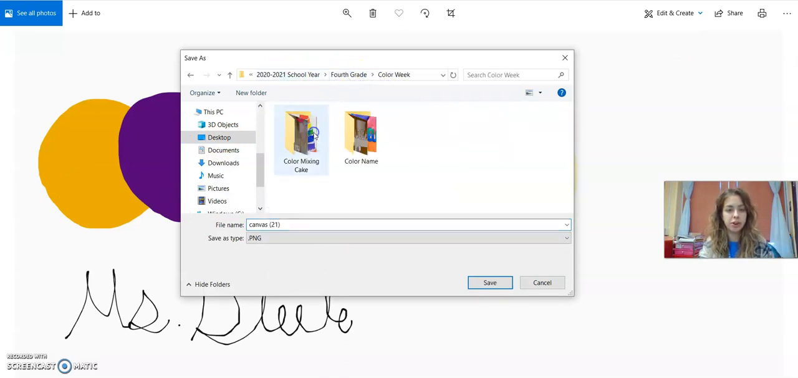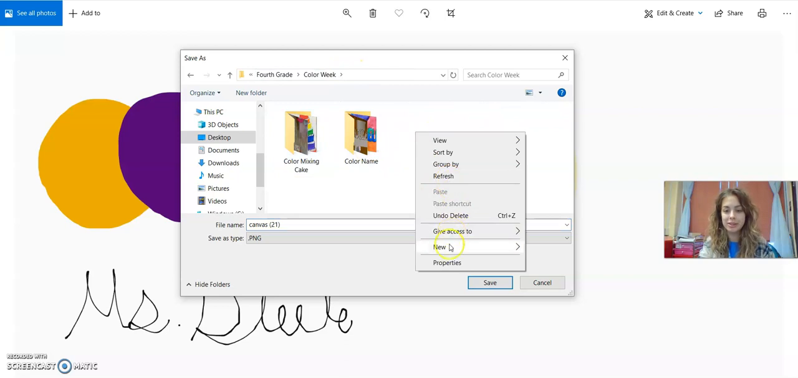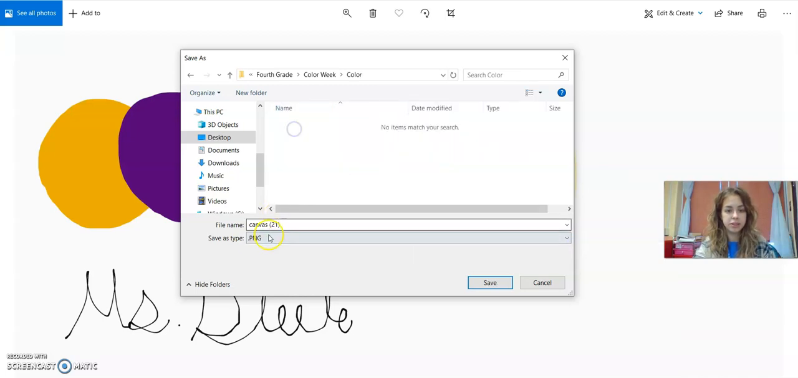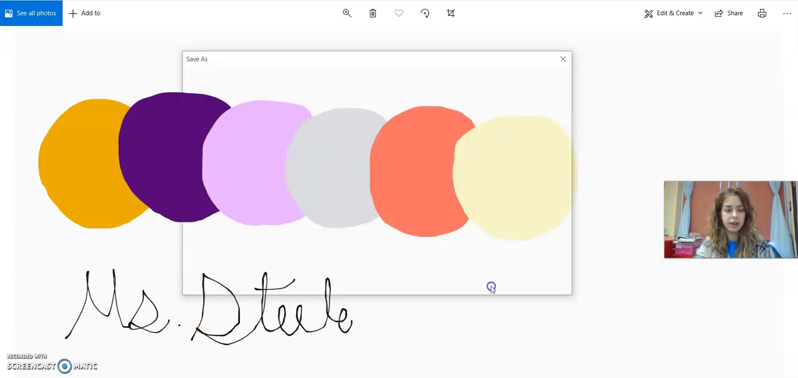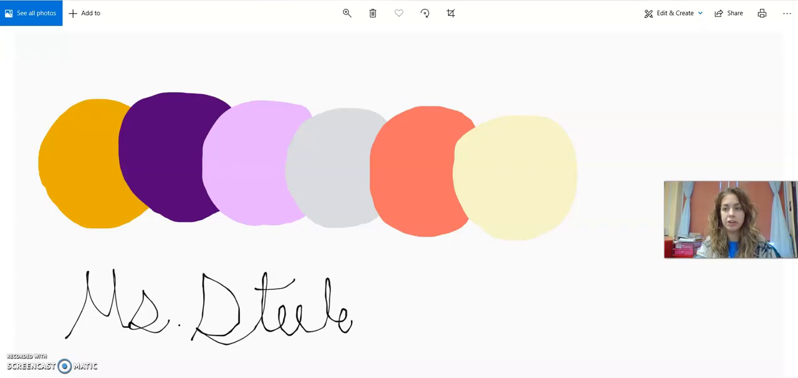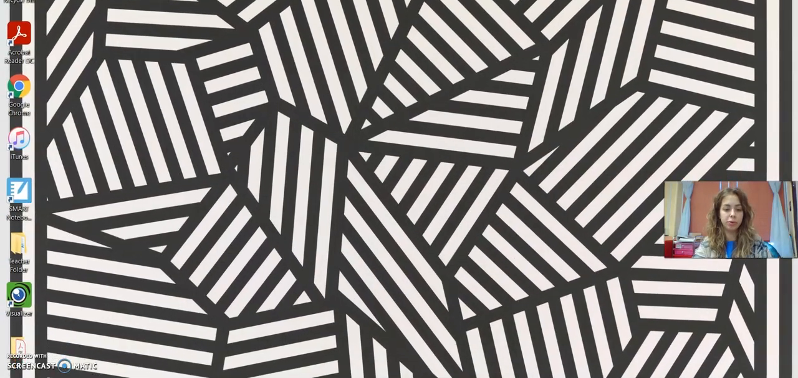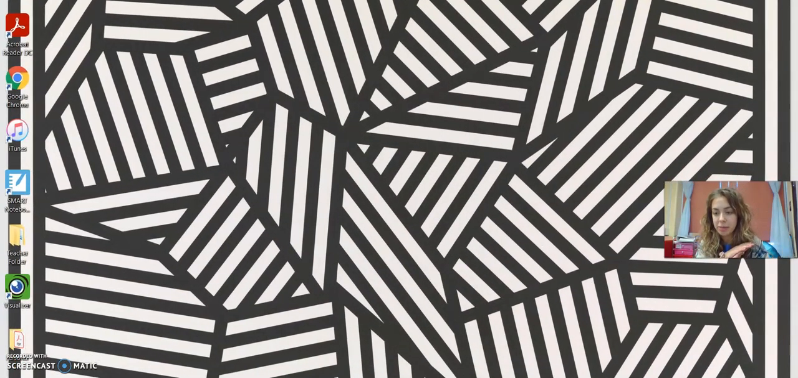And then you can go to whatever folder you need to save it as. So maybe I'll go to 4th grade color week. There's 2 other projects. Folder, color. And then I'm going to save it here. Miss Steele's colors. Saving it. And then you'll upload a picture of this to your media album in the folder. And then we'll see everyone's color palettes.